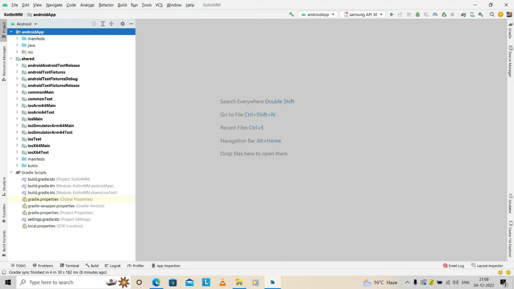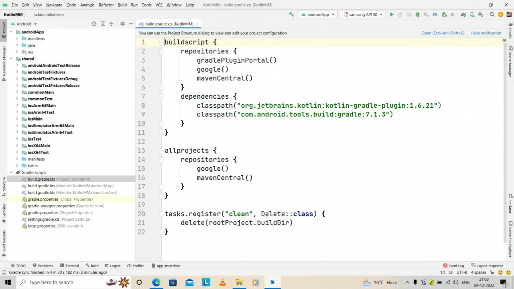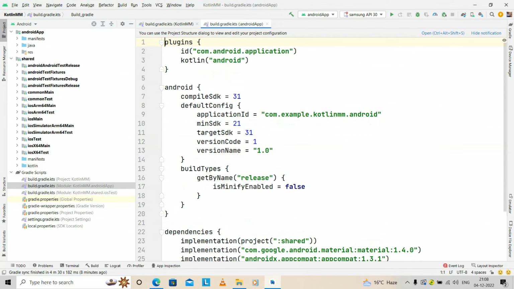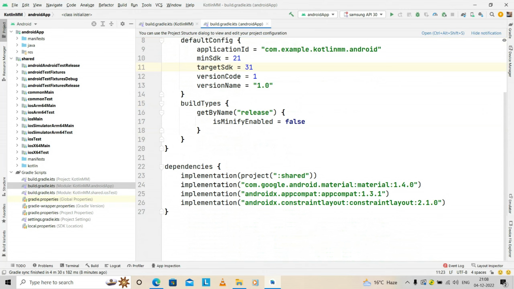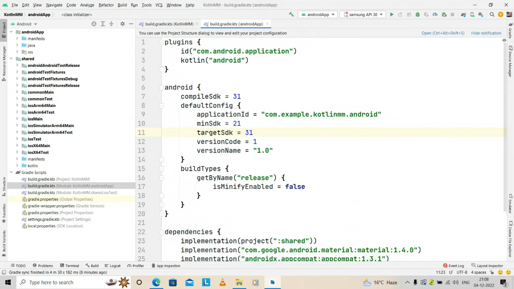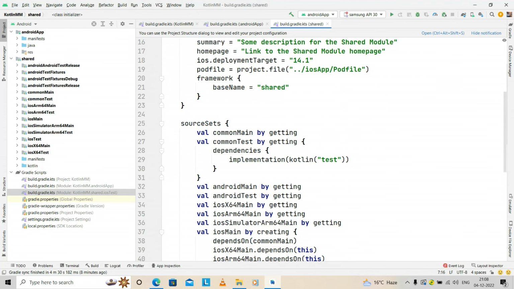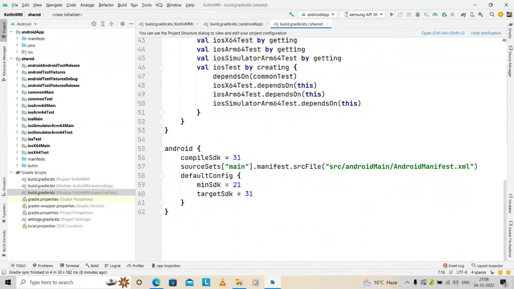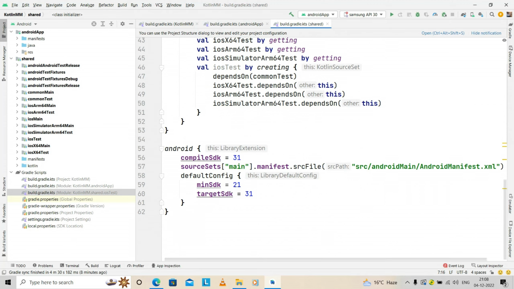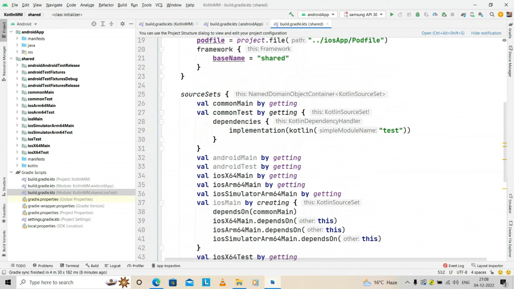This is all we have, but let's see what the Gradle file holds. If you go to this Gradle, simply we have nothing in it. This is for Android, and this is native CocoaPods, that means for iOS. This is your base name, shared. We can share this code to iOS, and simply they have targets and things like this. We'll describe how it works in those cases.